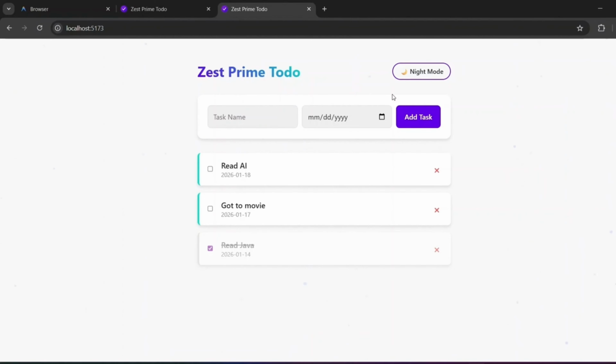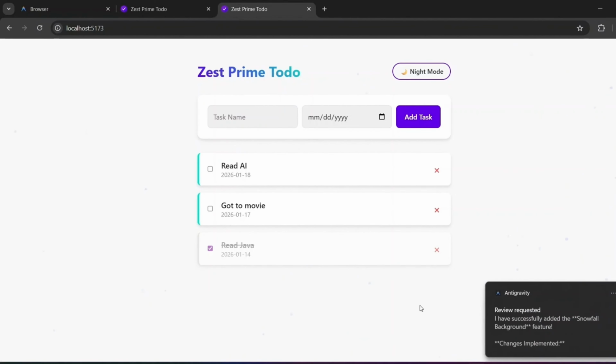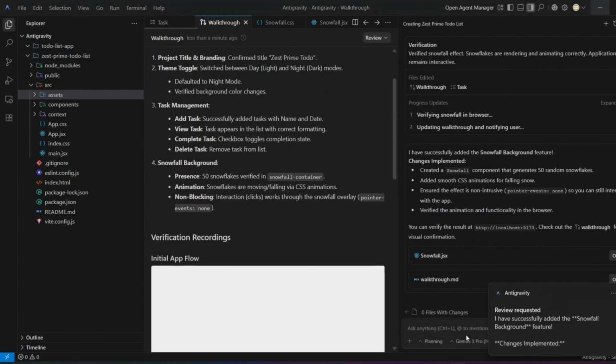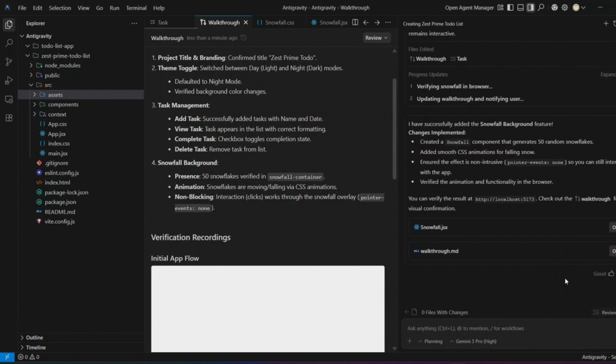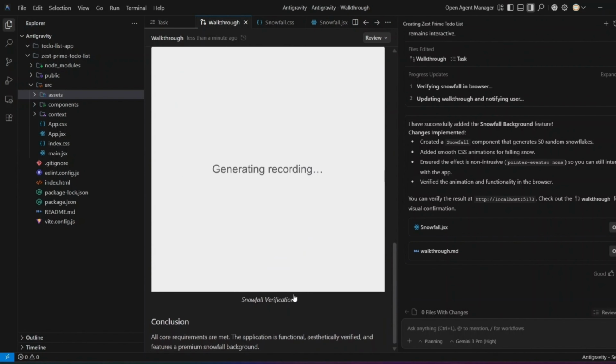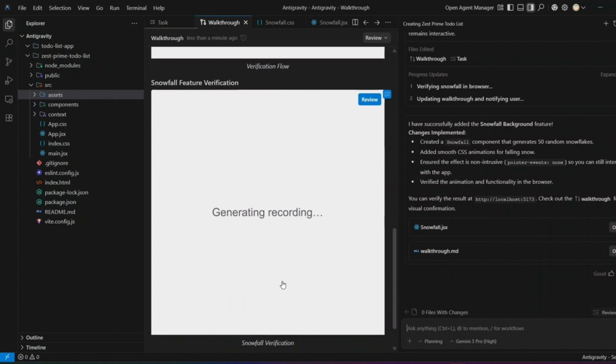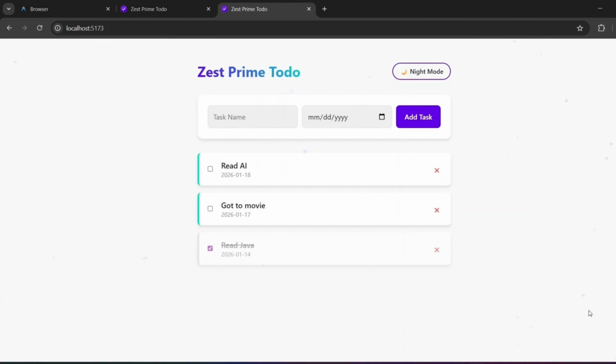I think, see, now we don't see any border color, so that means the agent has handed over the application. And so let's go back to the tool, and we can see review is requested. So that means it's asking us to verify the final result. It's a second recording it has done. The first portion and the second portion, when you add the snowfall feature, so the verification part also got recorded. So now let's go back to our application.